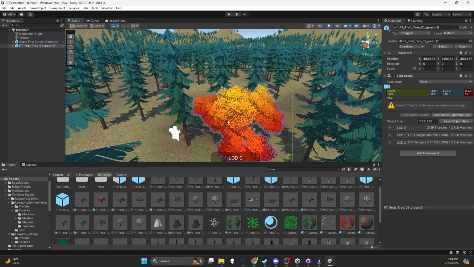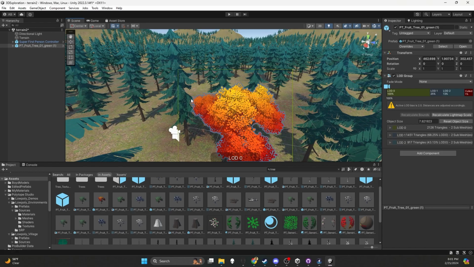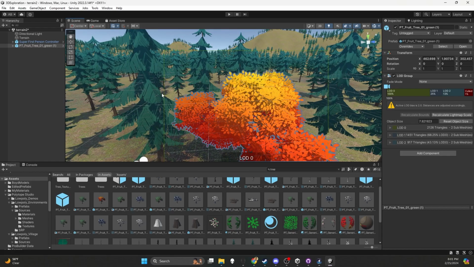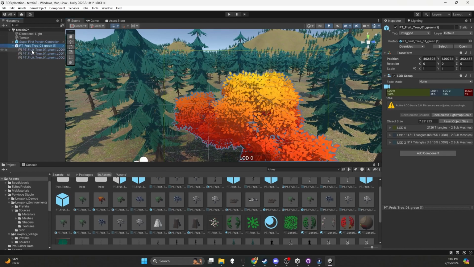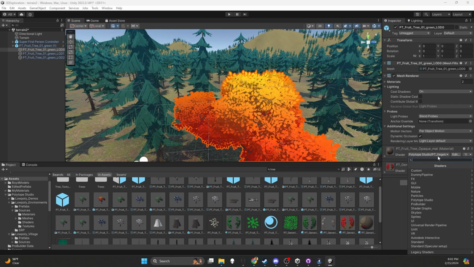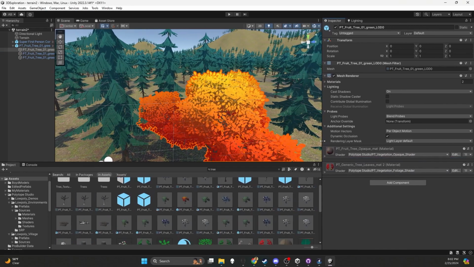And well, since I'm already in here, let's go ahead and start talking about how you can change shader settings. Because you can see here, if I go and open this up, under LOD 0, you can see the shaders applied here, or the materials. We have Fruit Tree Opaque material and Generic Tree Leaves material 2, but you can see that they're using the shaders from Polytope Studio. Specifically, they're using the Vegetation Opaque shader and Vegetation Foliage shader. So this is what is controlling those wind settings there.